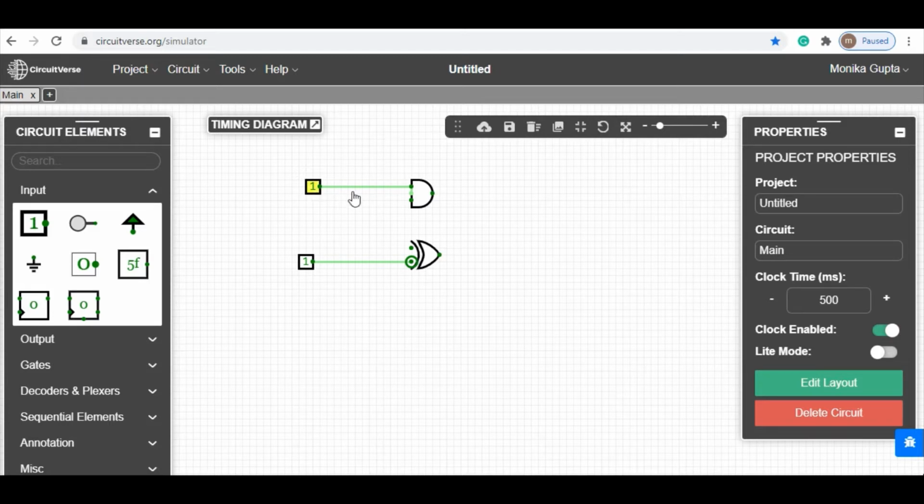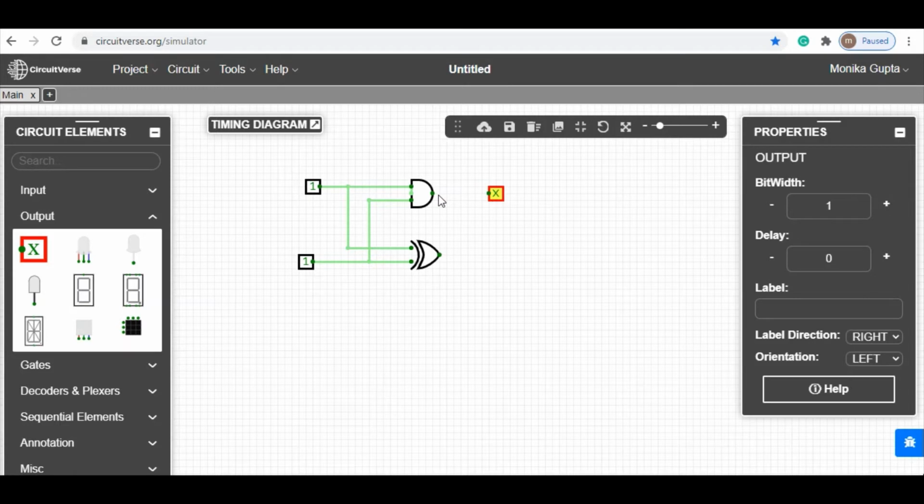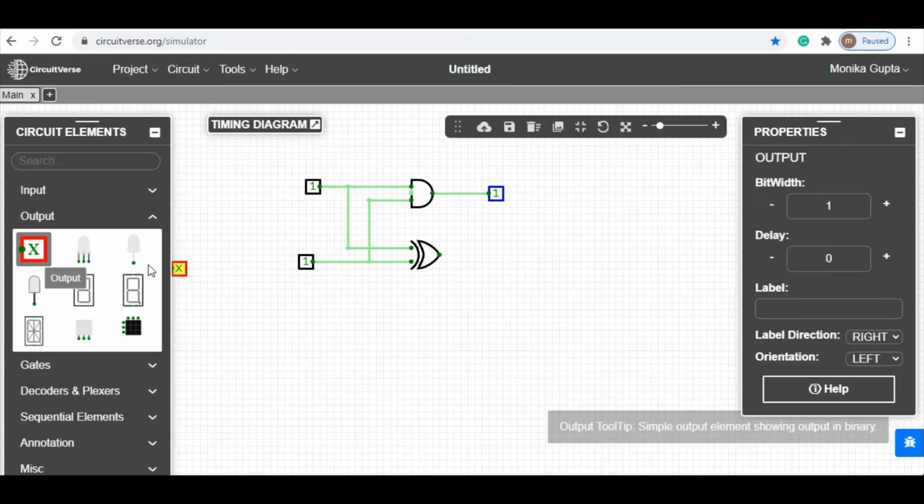So the first input should go to the second input, so just click on it and you can take it. Similarly, you can click here and directly connect it. Now you need two outputs for sum and carry. So this is for carry and this is for sum.